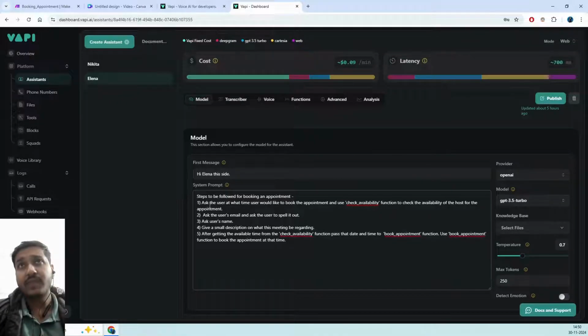For the name of the user, the email ID, and everything to book that appointment. So the first step was to check the availability. Second was to get the user's email. I've also specifically mentioned to ask the user to spell it out so that the email is perfect, I mean, there is no spelling error in the email. Then ask the user's name and then a small description of what the meeting will be regarding, right? And then the last step is to book the appointment at that particular time with all these details.